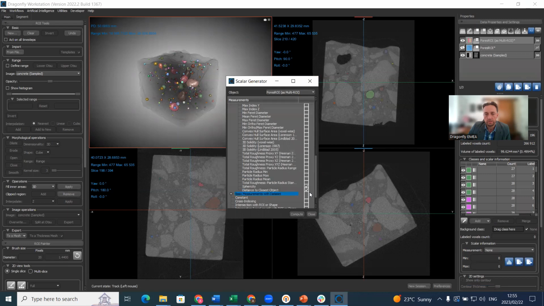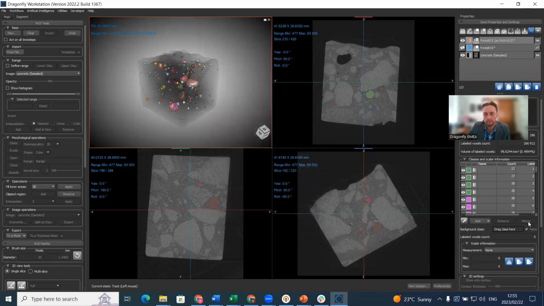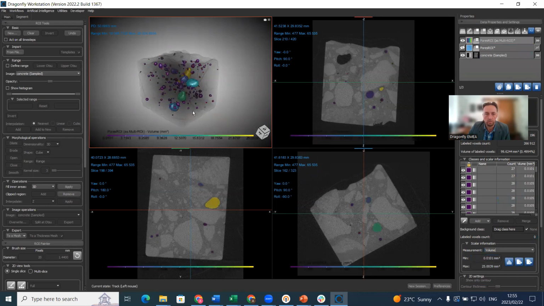So the computation is done. What we do is we close scalar generator at this point. Still nothing is shown because it doesn't know what you want to see. So on the multi-ROI, when it's selected on the measurement here, we can select volume and it would color code by volume. So the yellow is the biggest one by volume.